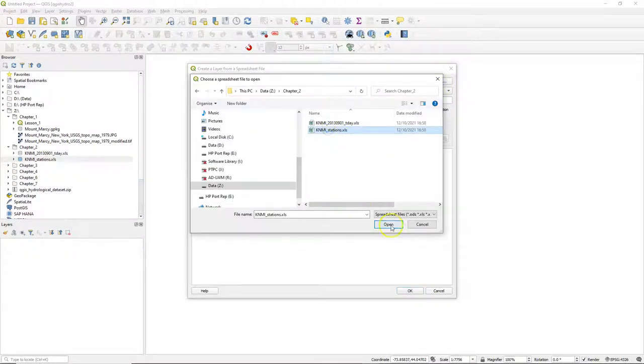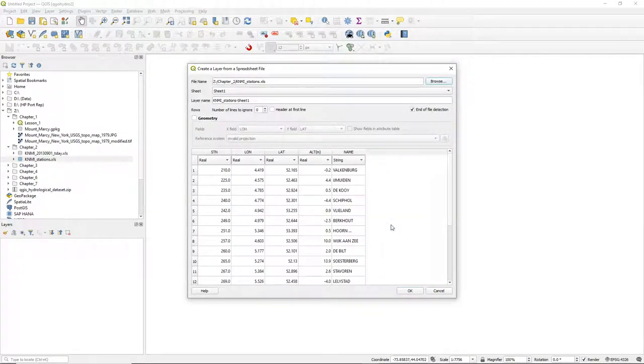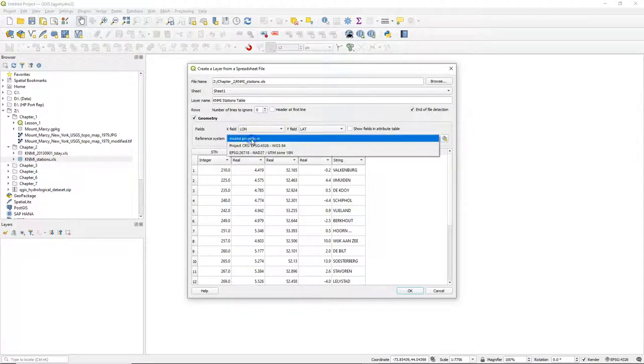Browse to the file. And we start with the stations because they have coordinates. We see a preview and we can change the name of the layer that is imported. And we will call this KNMI Stations table. It has a geometry with longitude and latitude coordinates. The first column is integer and latitude, longitude are reals, altitude is real and name is a string.